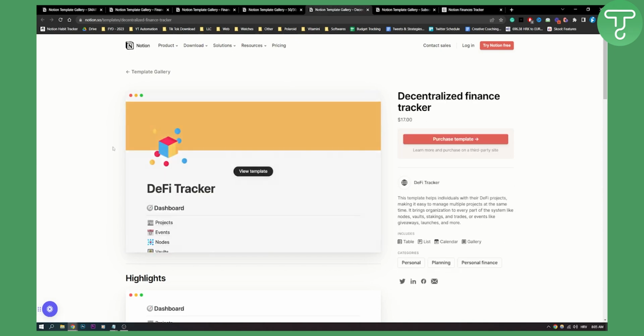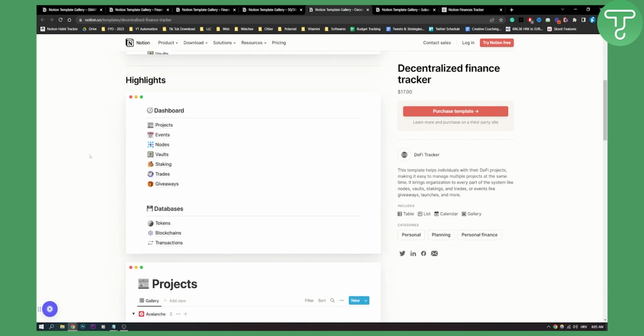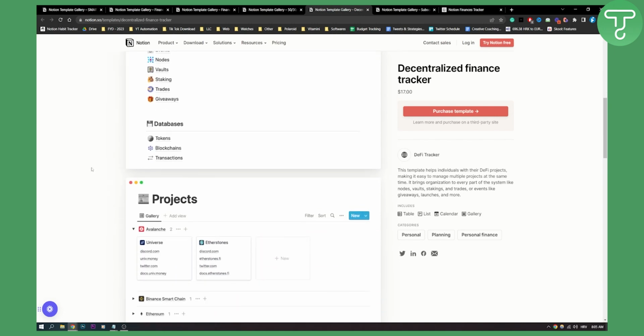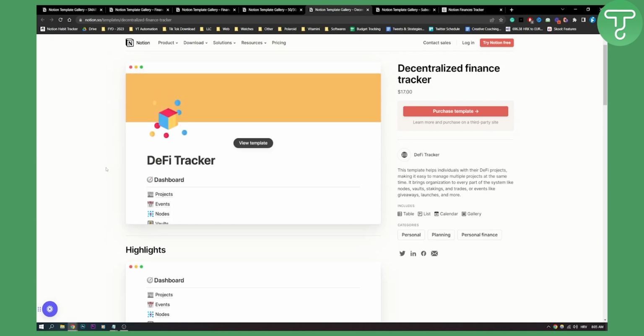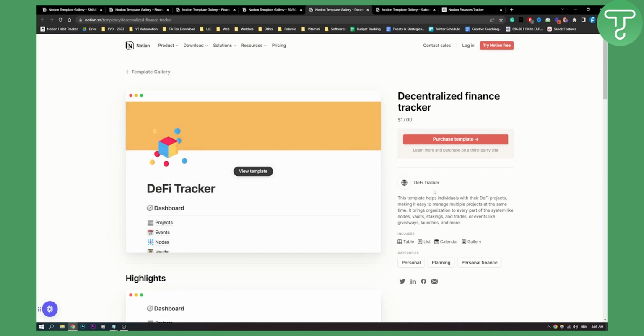Now, number 4 on this list is a DeFi tracker. Now, this is more so for those of you who want crypto, and it is not a free template. As you can see, it costs $17. Obviously, this template is for those of you who want to track your DeFi projects that are in crypto. Not much to say about it. It's more so for individuals with their DeFi projects to make it easy to manage multiple projects at the same time. It brings organization as well and stuff like that, right? So this is number 4.